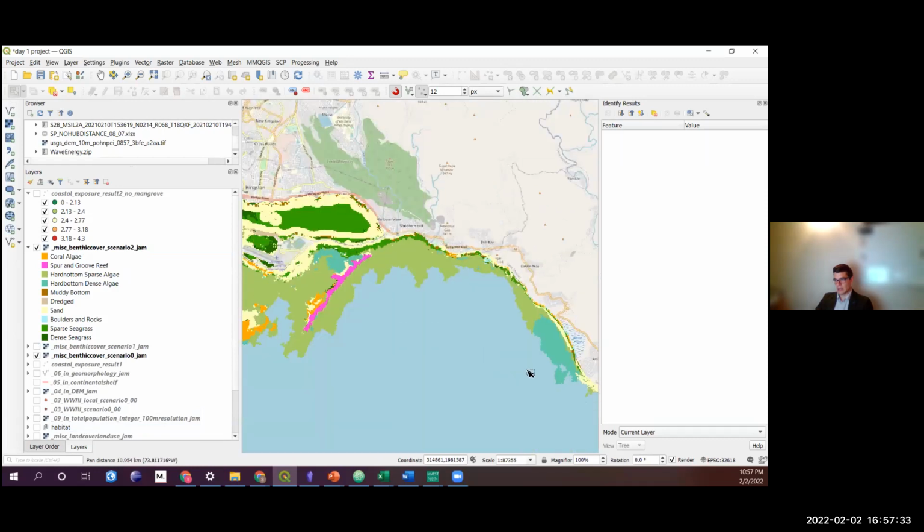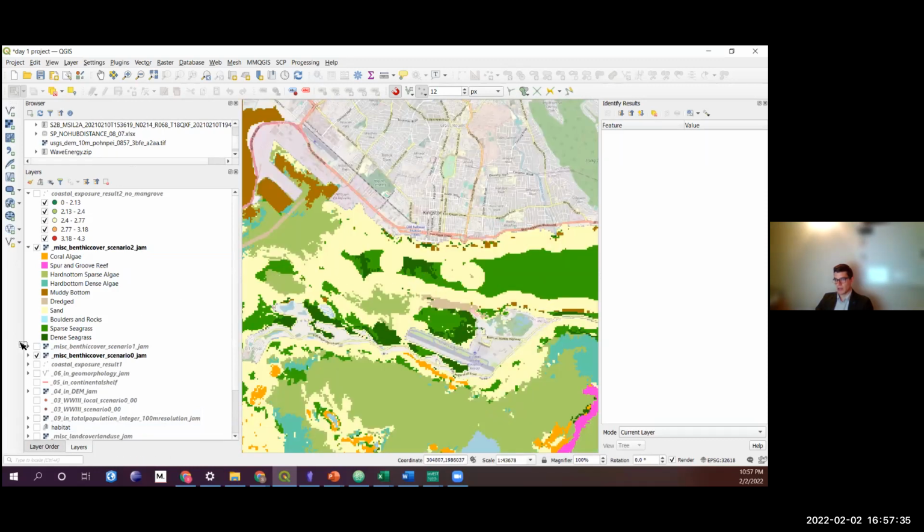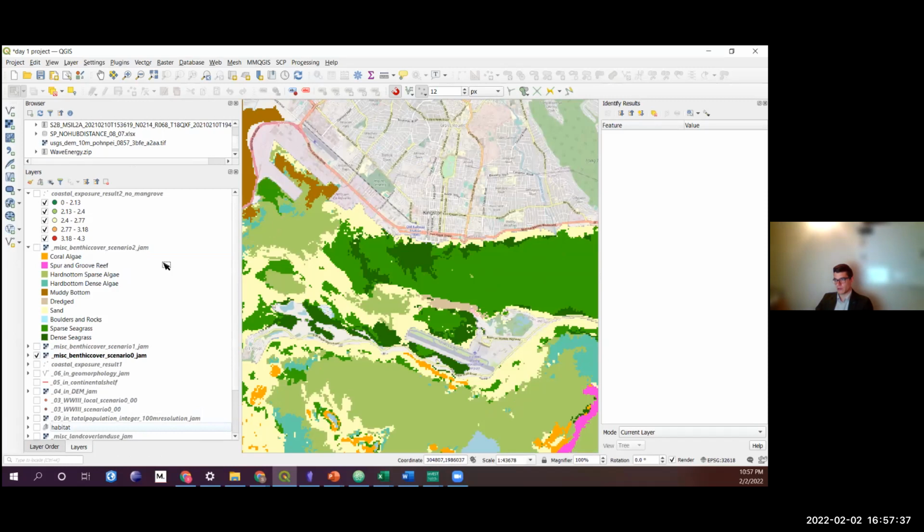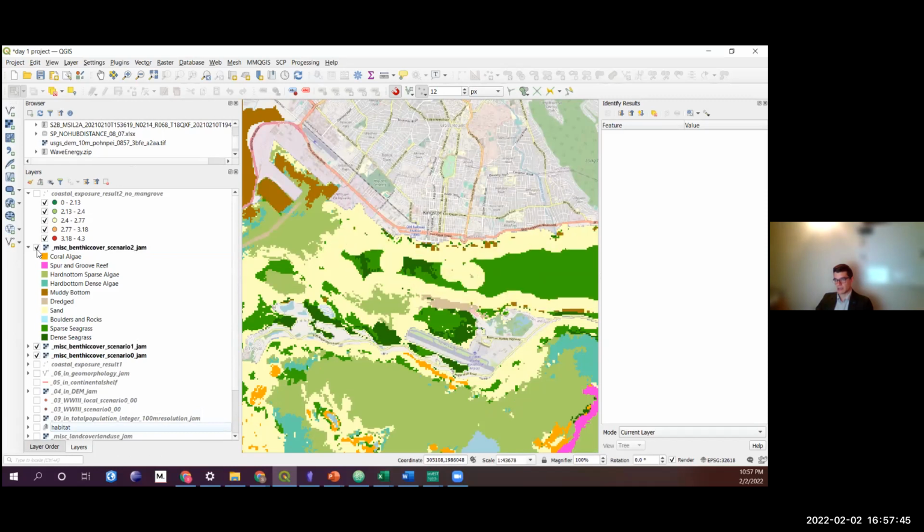And similarly, you can see how certain tracts of sparse seagrass and dense seagrass have died and slowly turned into sand. Now, I'm not saying that this is a likely scenario per se. I mean, it's potential, it's possible, it could happen.